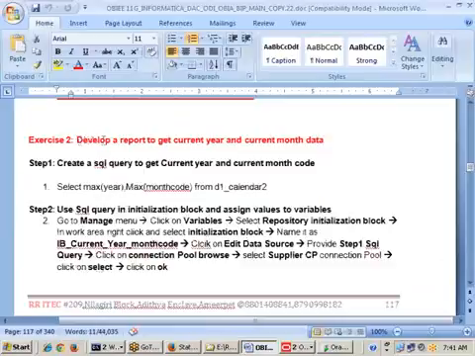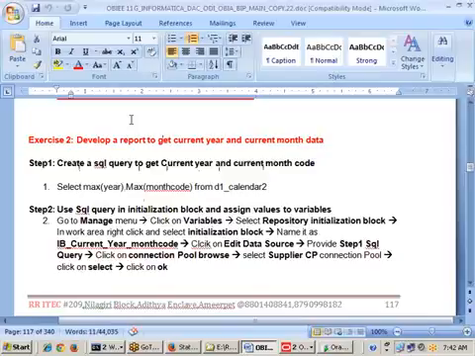Exercise 2 is what, sir? Develop a report to get current year and current month data. My question is, I want to always get my current year and current month data. This is very simple for your understanding. That is the reason I am going for it. Once it is completed, we'll go for exercise 1 and also the scenario. 3 exercises we'll do in the dynamic repository variables.